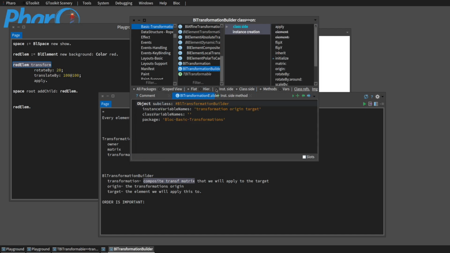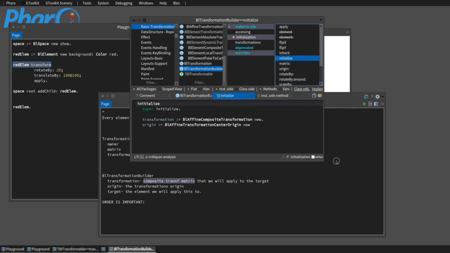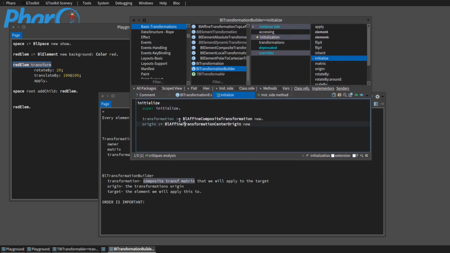So let's go back and look at the instance side and look at the initialize. So here's where our transformation and our origin is set up. And by default, this will come up later, it's a BL affine transformation center origin. And then this is just a composite. We won't look at this in depth. So let's look at the BL affine transformation center origin.